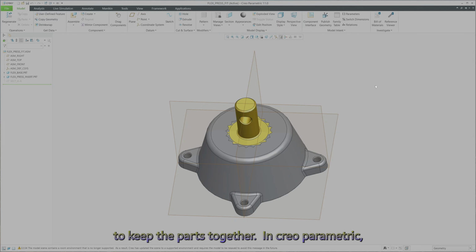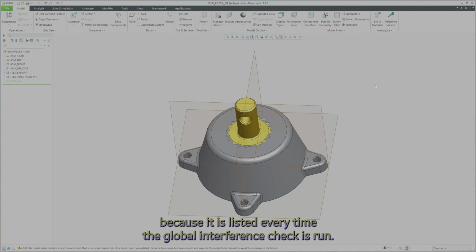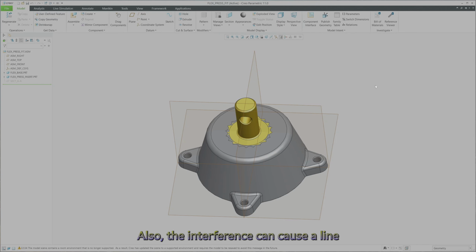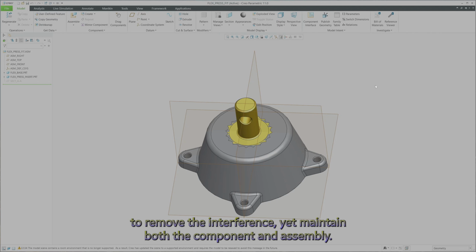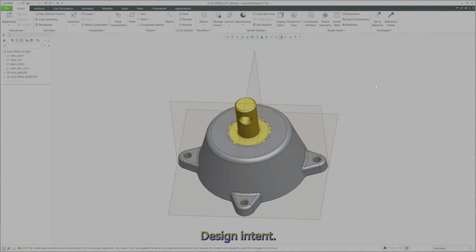the parts together. In Creo Parametric, an interference between the components is an annoyance because it is listed every time the global interference check is run. Also, the interference can cause line display inconsistencies in drawings. To avoid these problems, use flexibility to remove the interference yet maintain both the component and assembly design intent.